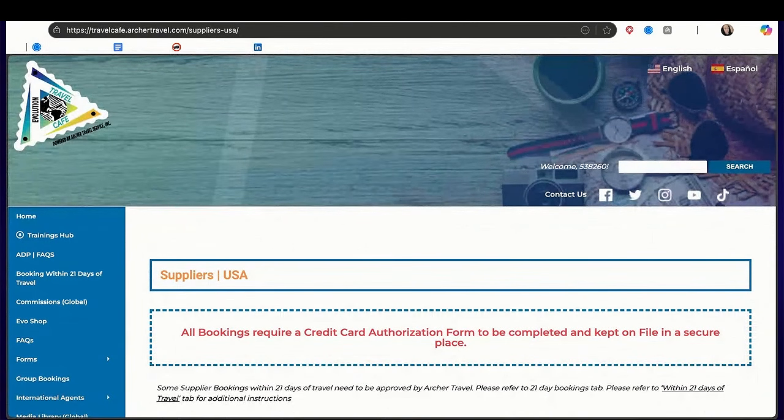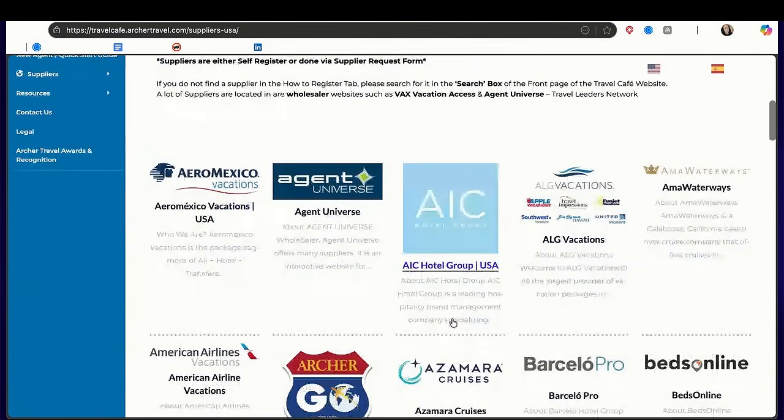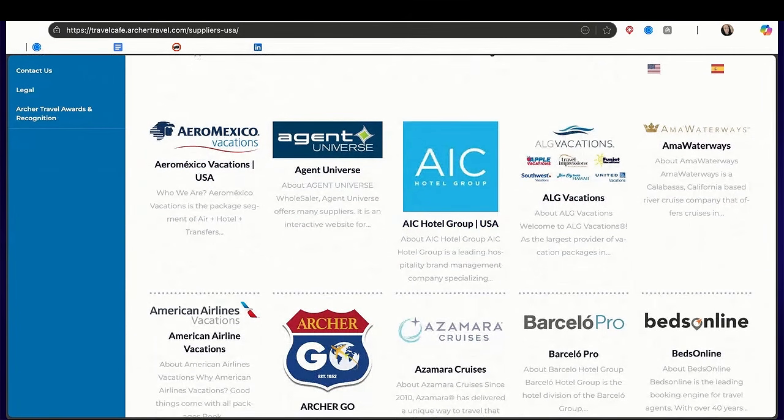We have more, but sometimes we just have to go to them directly. All right. So please scroll down. They are listed in alphabetical order. I do not suggest registering with all of them, but as you go, you will add on.